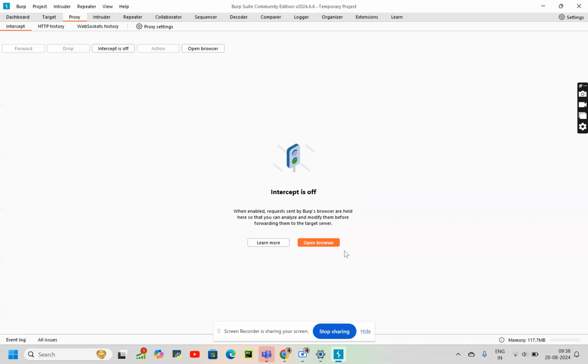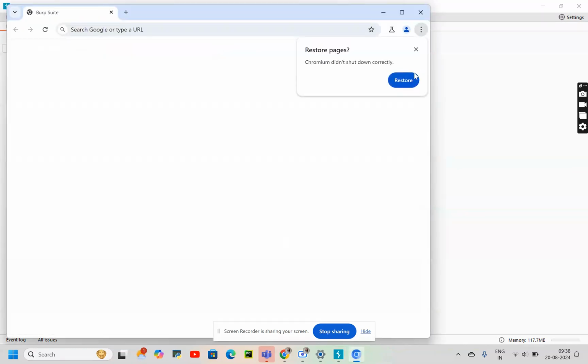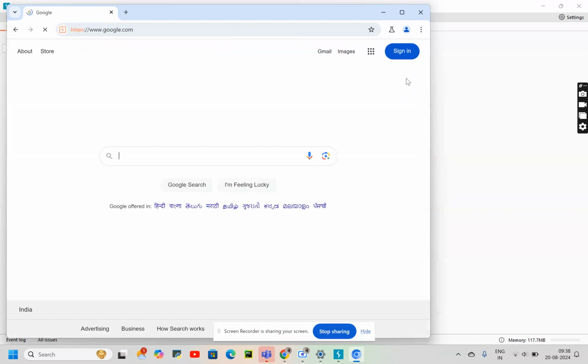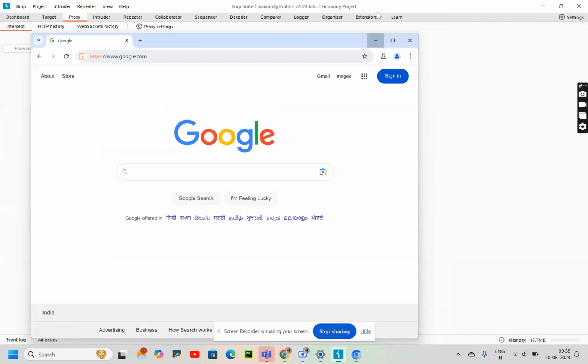Alright, now what will I do? I'll click on open browser. Chromium did not shut down correctly. It's okay. We can restore the session. Here we can type whatever we want to. For now, I have typed google.com. I'll minimize this.